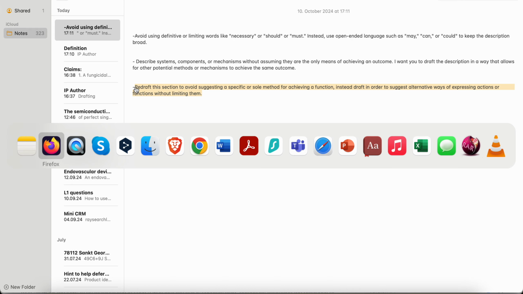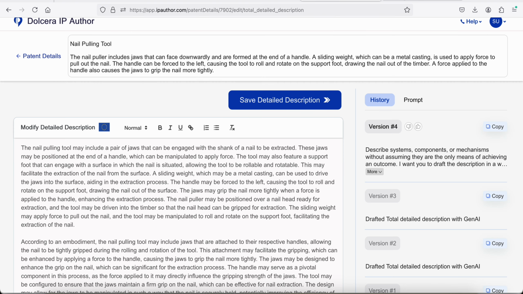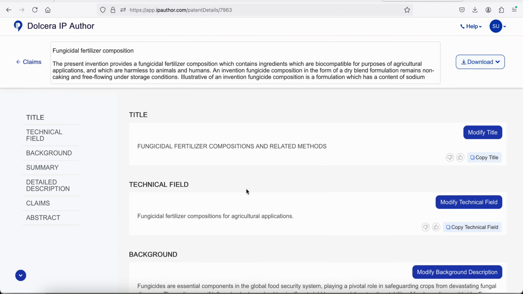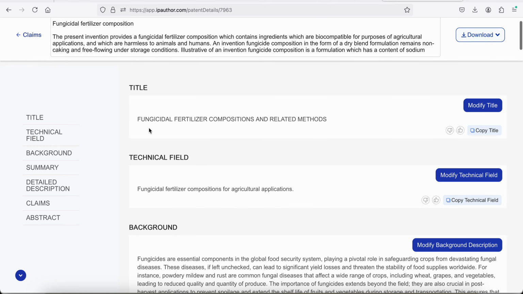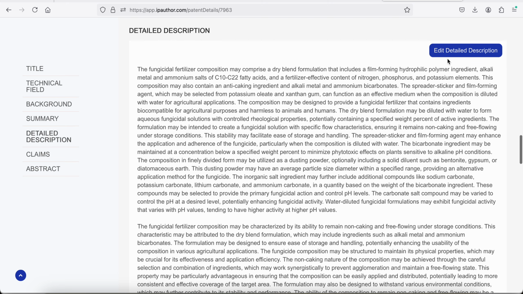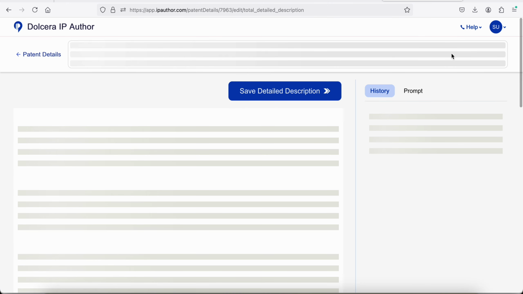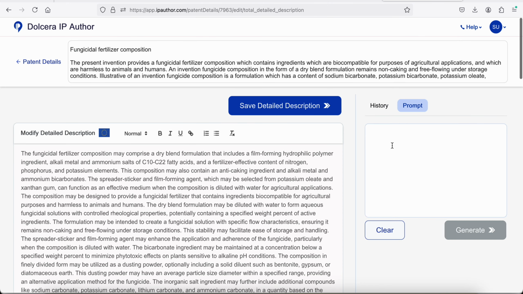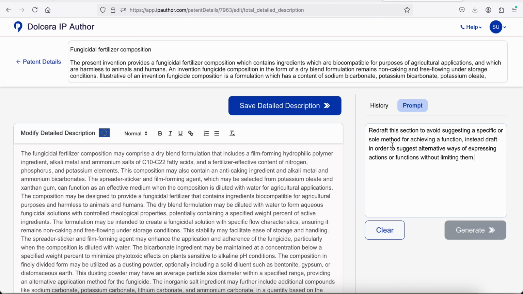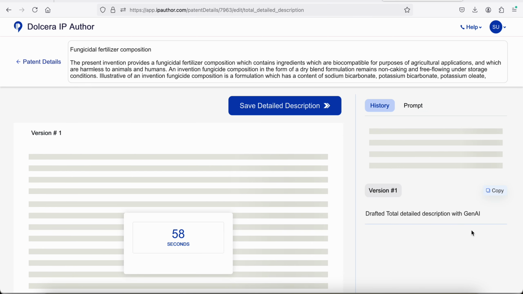I copy this and I want to use this for another invention, which is around fungicidal fertilizers. I go to full description and paste this in the prompt, right? And there as well, I'd ask the system to regenerate.